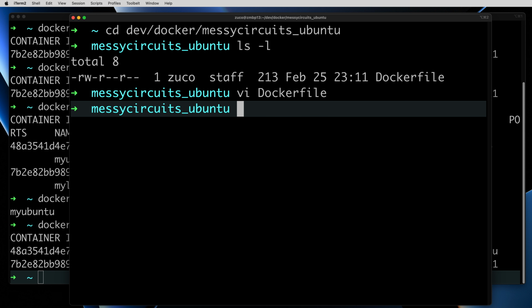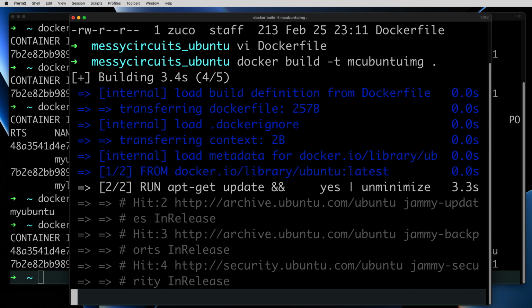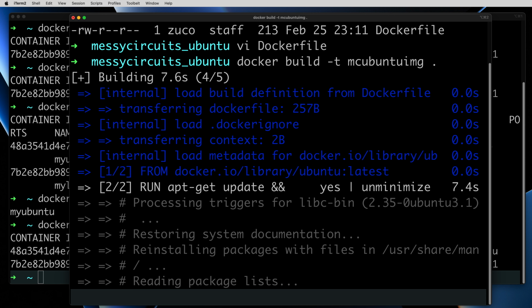So now if we want to create this image, we use docker build, give it a name, and a dot. Dot means this directory, the directory where the Dockerfile is. So Docker is going to find this Dockerfile, and from there it's going to build this image. It's going to take a little bit of time because it's going to download and install all the software that you saw previously in the RUN command.